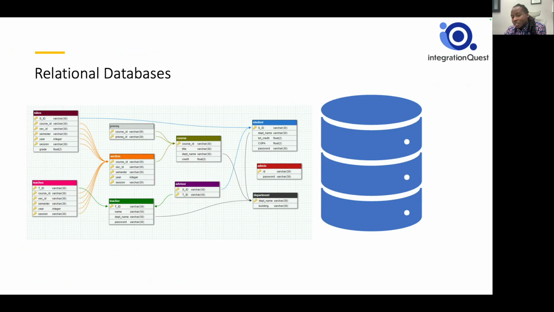And for the disadvantages, they're not ideal for unstructured or rapidly changing data. So if your data structure is changing often, or if you're storing things like logs, documents, JSON, or pictures, they are not very good at that. That's why we come to the unstructured databases that we saw before.